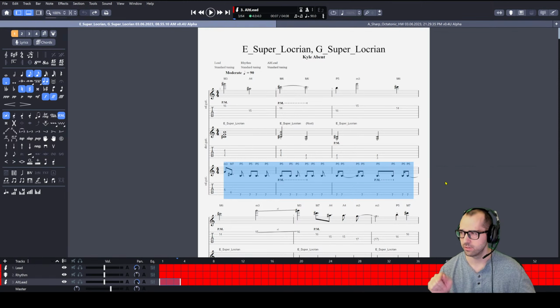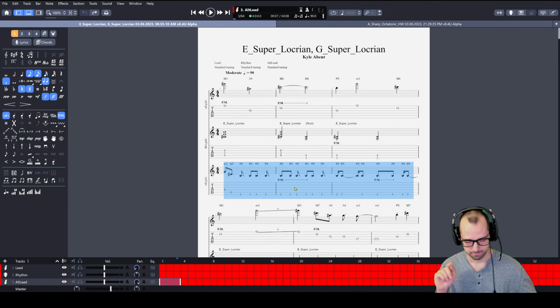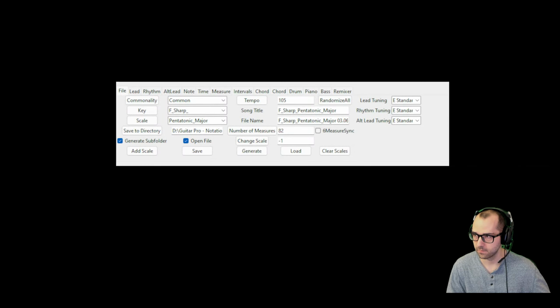So, hold on. Let me just generate another song for a couple of minutes. Hold on. Let me just play a song and it's gonna reopen the program. And then this is a generated, okay, re-randomized settings, F sharp pentatonic major 105.